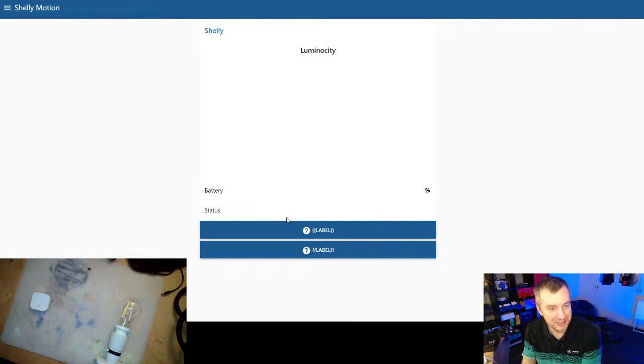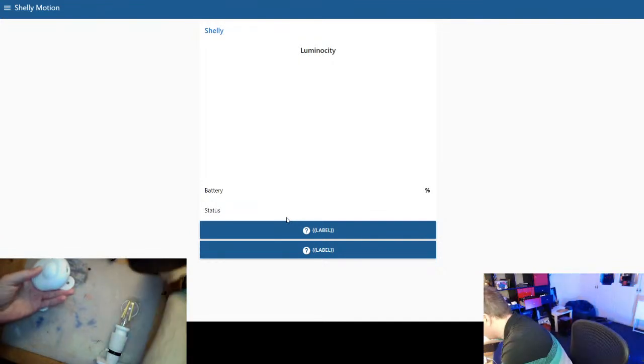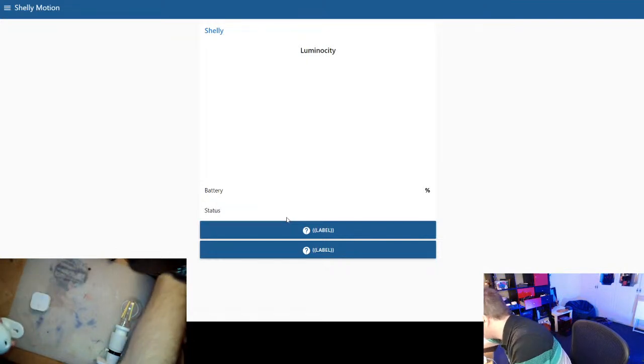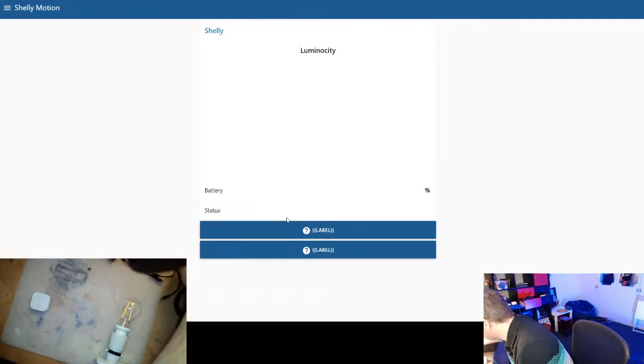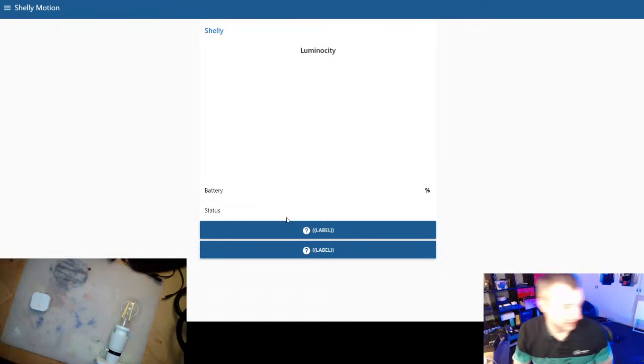Did I actually run out of battery? I think I ran out of battery, guys, because it's not doing anything. Oh wow, okay. That's why it's not reporting. But anyway, I had the lux values from a Shelly.